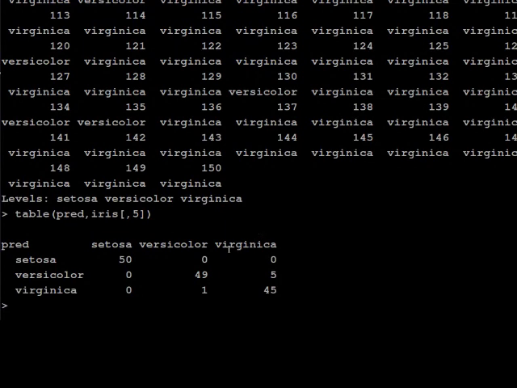I see 50 out of 50. All the setosa have been correctly classified. Versicolor, no, 49 have been correctly classified as versicolor. 1 has been misclassified as virginica. For virginica, the situation is slightly worse. 45 have been correctly classified as virginica. 5 have been misclassified as versicolor. So that is basically what you get.